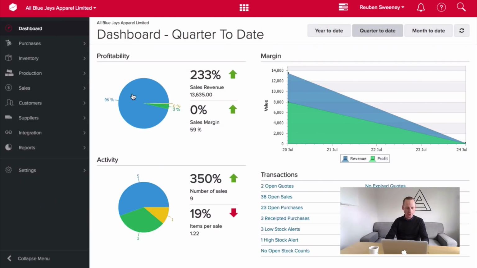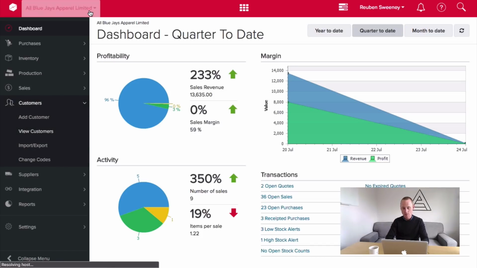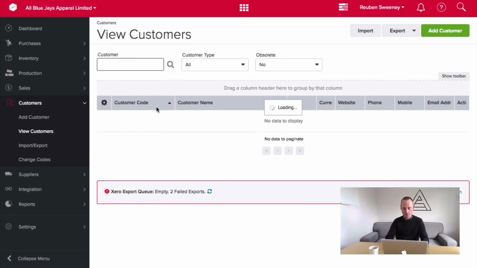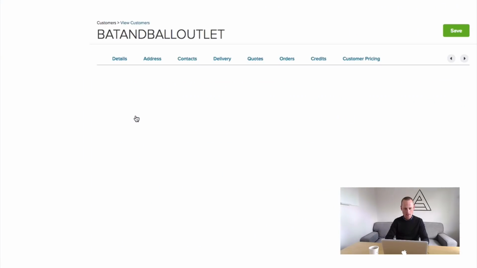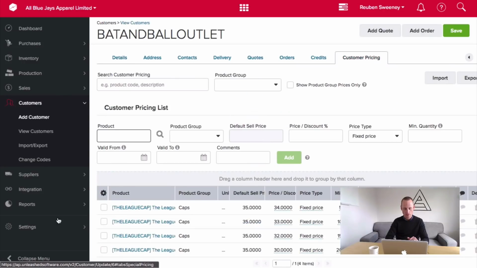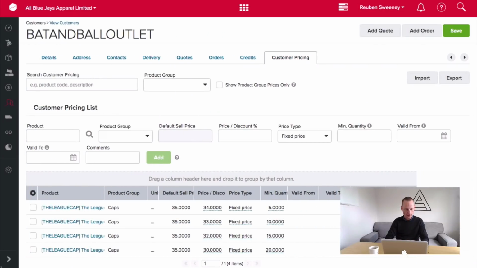The first method we're going to be covering is customer specific pricing. This is the most detailed of all the pricing methods. That's where we're providing a specific price for a specific product or a range of products for a specific customer. This can be set up under customers and view customers, and the area we're going to be working in can be found in here. We select bat and ball outlet, for example. Inside here you'll find a tab there called customer pricing, and we'll be working with this a little bit later.